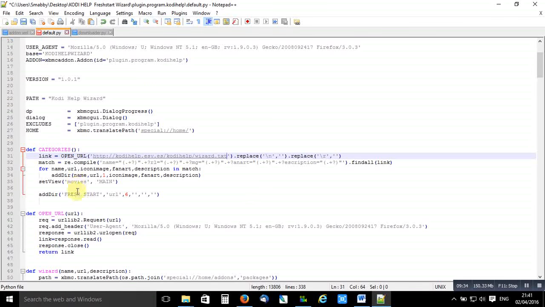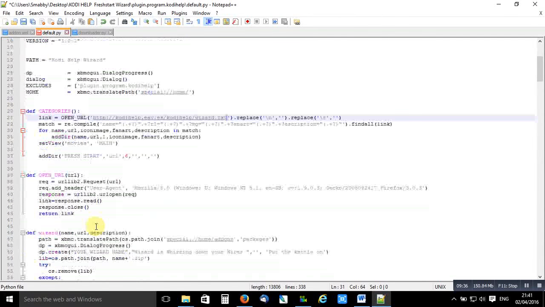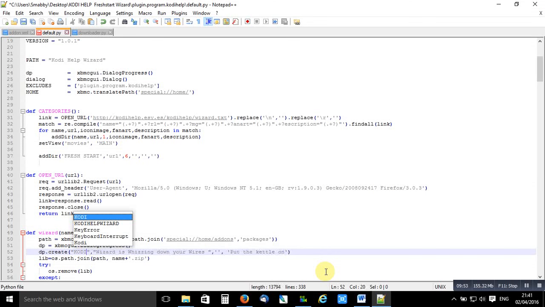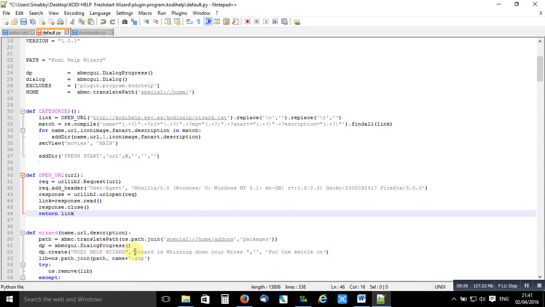Again, we're scrolling down. There's nothing here that we need to worry about until we get to line 52. This is the message that will show up when the wizard is actually downloading your build. So your wizard name here, obviously I'm putting here, you can do it in caps, you can do it in lowercase, whatever you like. Mine I'm putting all in caps. Kodi help wizard. This is line 52.